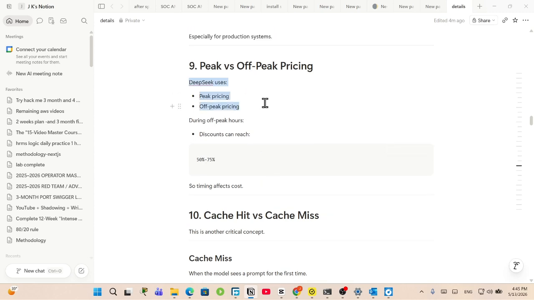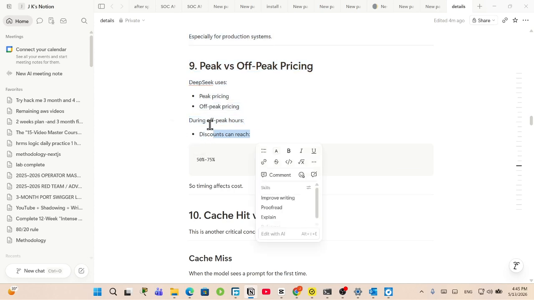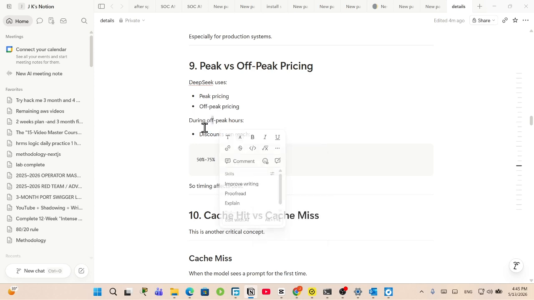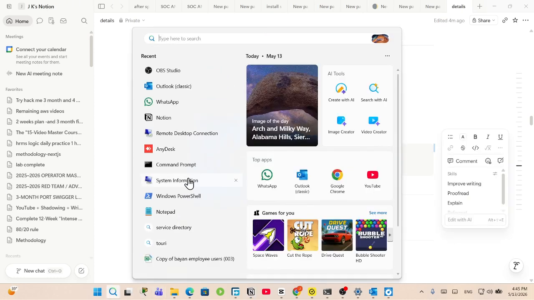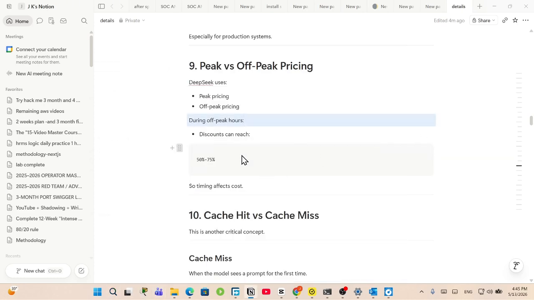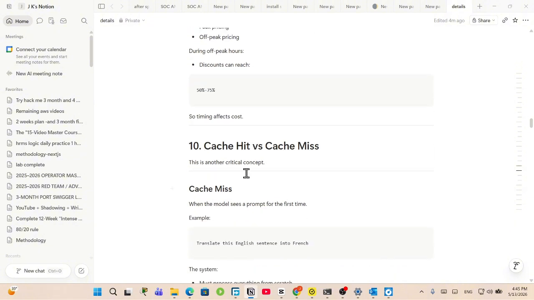Peak pricing and off-peak pricing. Discounts can reach 50 to 75%. So timing affects cost.